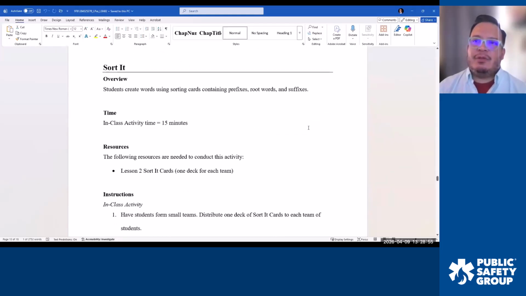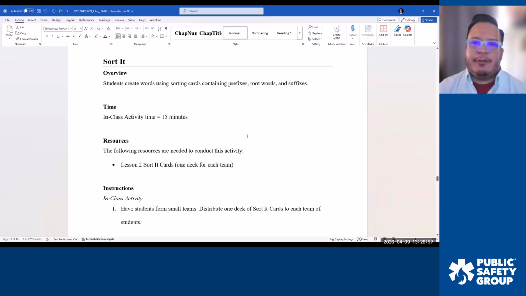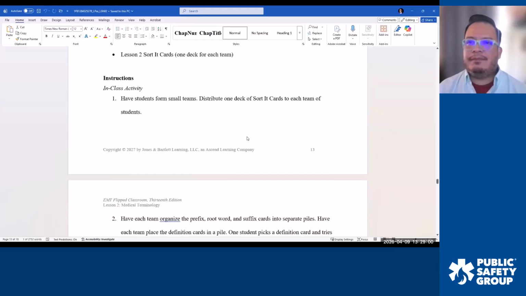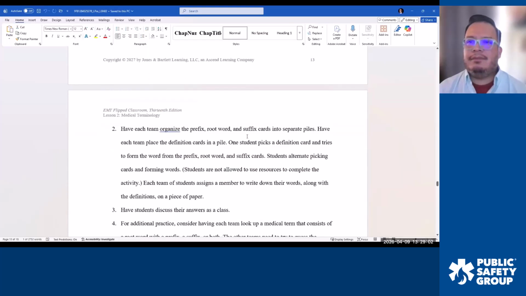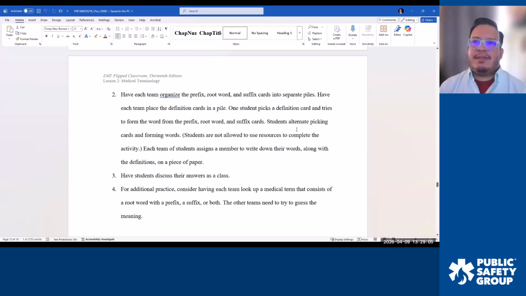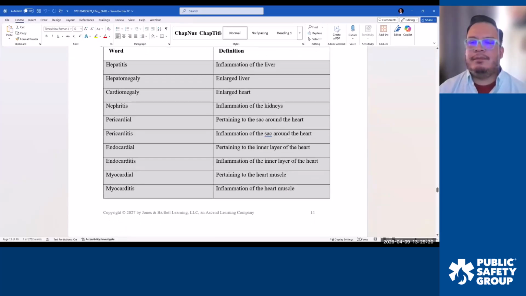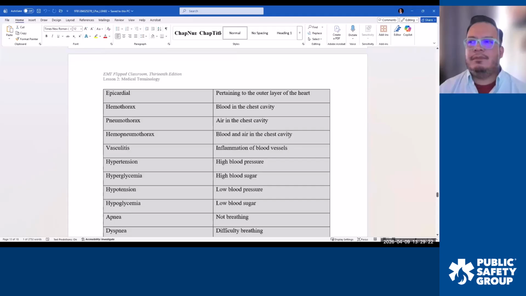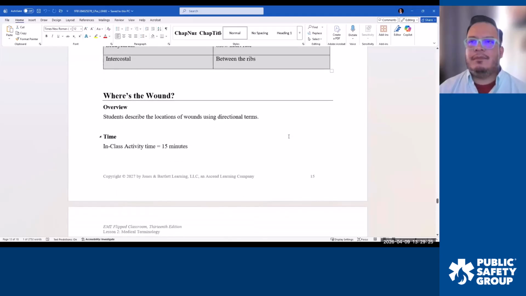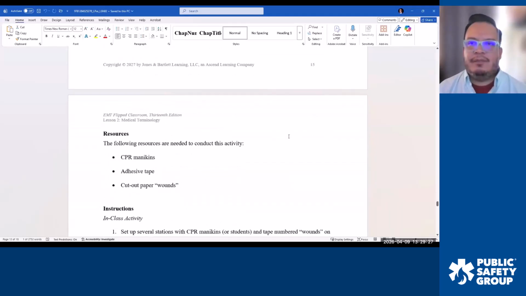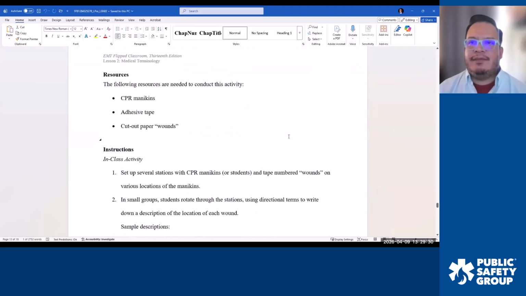Some of the lessons will contain a sorting activity, again, a categorization exercise. And so this is having students organize prefixes, root words, and suffixes into separate piles, and they're placing the definition cards in a pile, and they're laying those down on the table and trying to categorize those as quickly as possible. And just an additional example of an activity for this particular lesson.